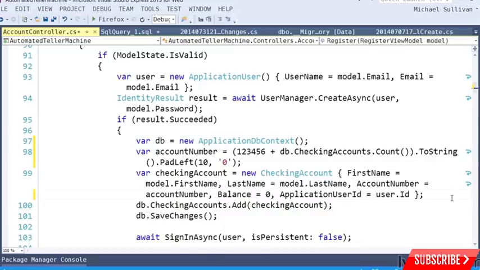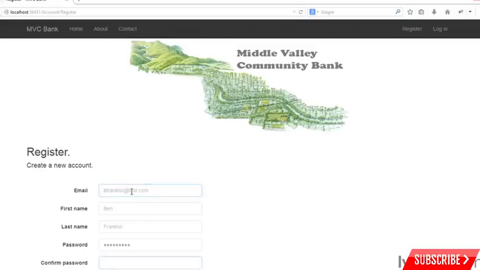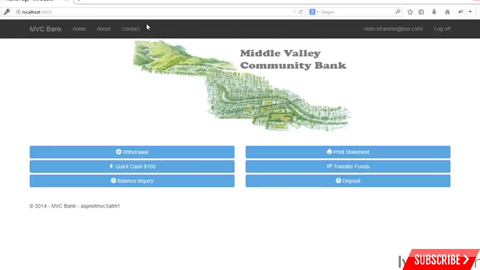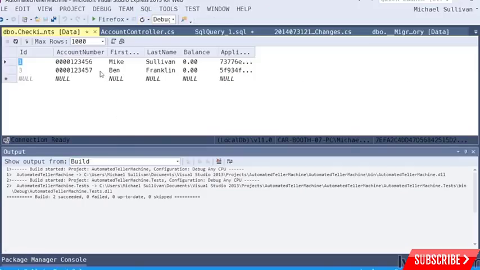Obviously, there are some problems with this. 1, 2, 3, 4, 5, 6 is an arbitrary or magic number, which should be avoided or at least stored in a config file. And if I ever deleted some accounts, I could end up duplicating an account number. But for now, this is good enough for development purposes. So let's go ahead and rebuild and try to register. So that worked, and let's look at the database. And now we see our new checking account with a unique account number associated with a new user.